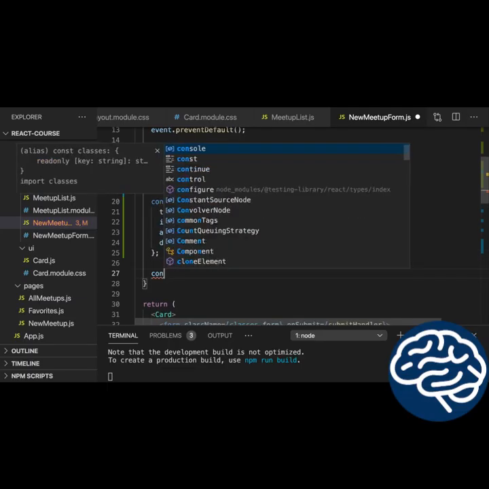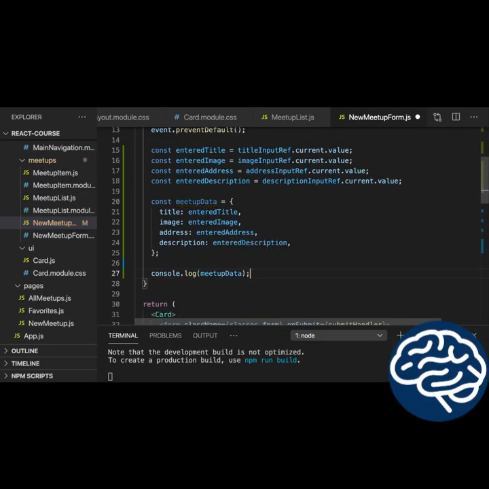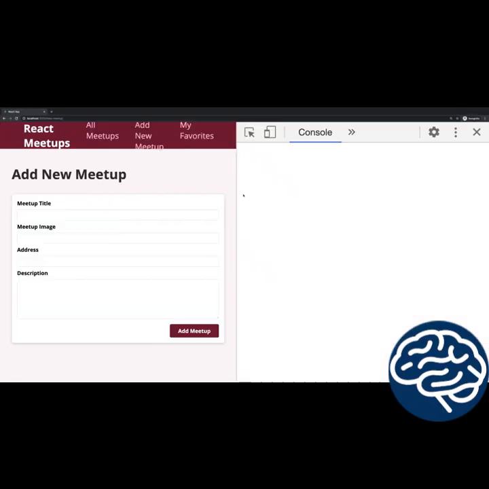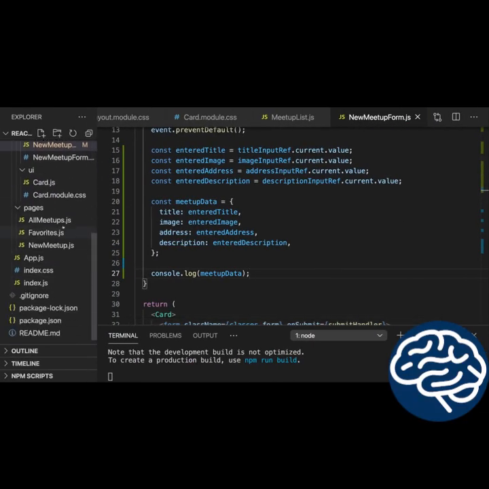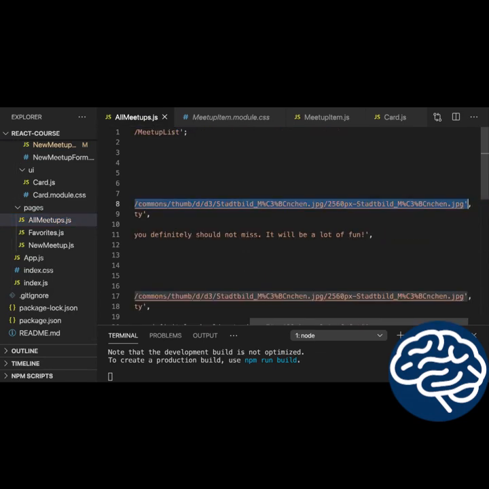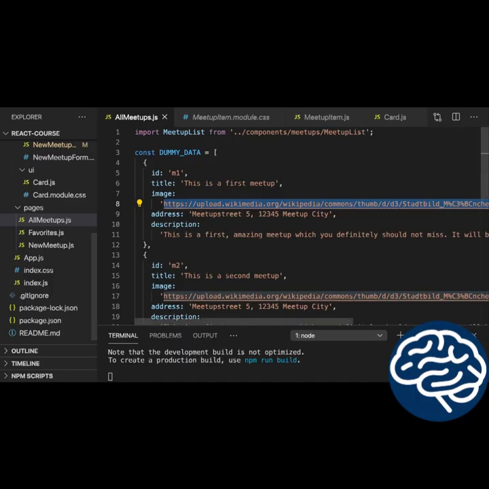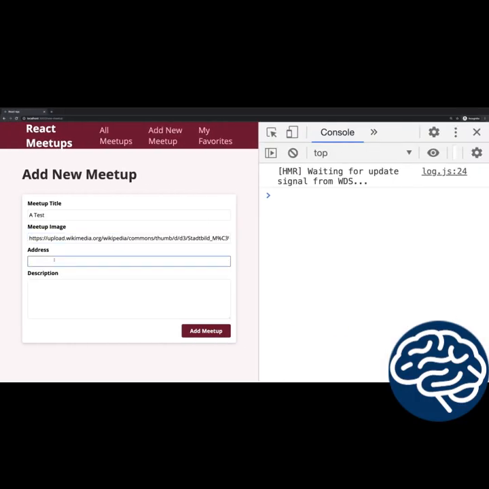And now for the moment I'll simply log that meetupData with console.log. Soon we will send it to a server instead. But for the moment, let's just see if that works. And hence, if I now go back and open up the DevTools here and reload, we can enter something here like a test. And then here's some URL. Let me just grab that dummy image URL from my dummy meetup data in the AllMeetups.js file and insert that here without quotes. Some test address 12345 test city, and then this is a test.